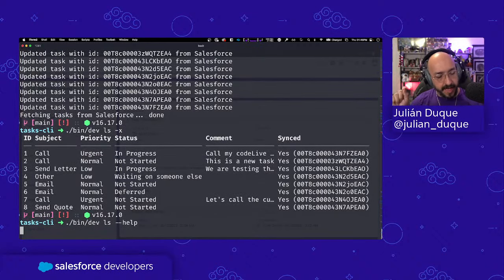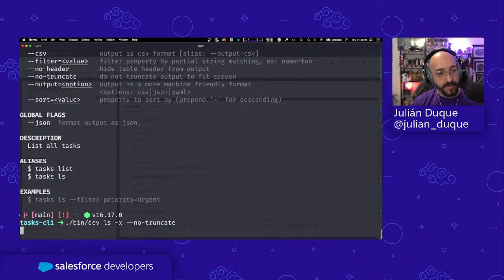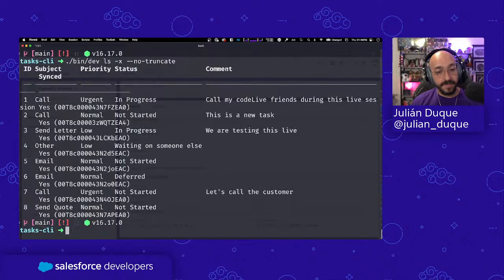The table has a flag to unwrap the task. The text. No truncate. Okay. No truncate. So I can read the full command. Sorry, the full comment. Okay, now I can read the full comment, call my codeLive friends during this live session. Awesome. So I was able to synchronize both between Salesforce and my app.